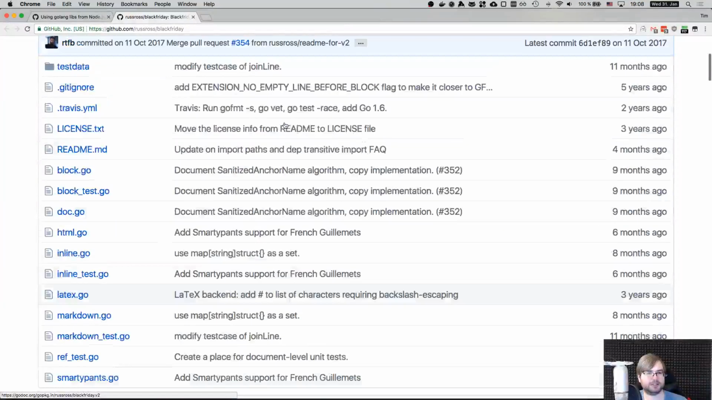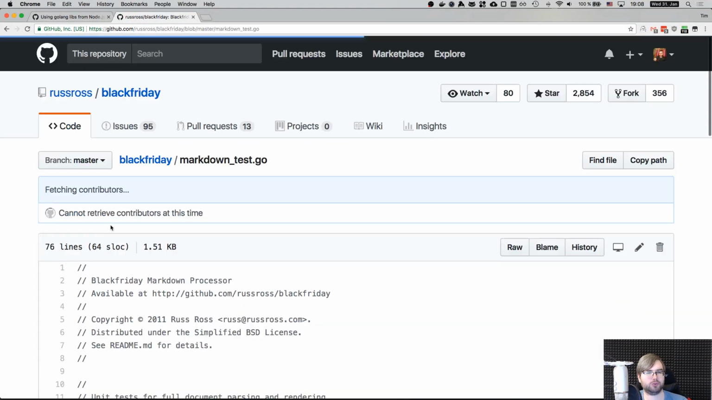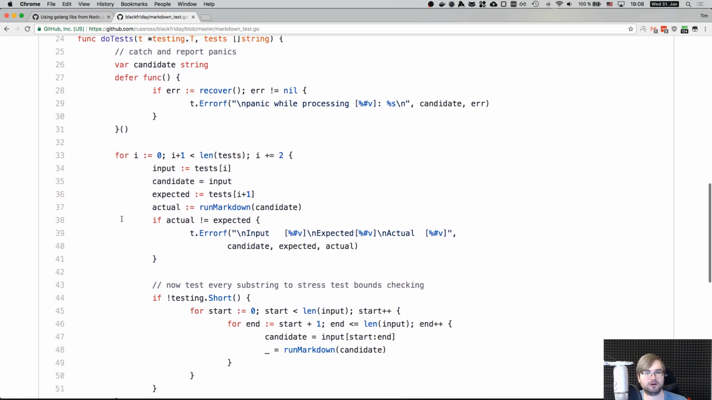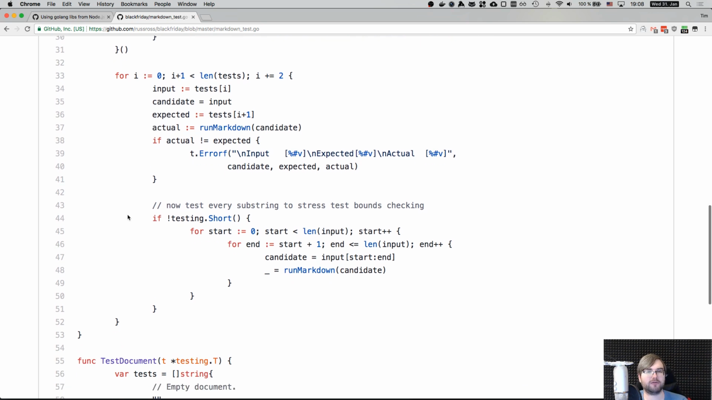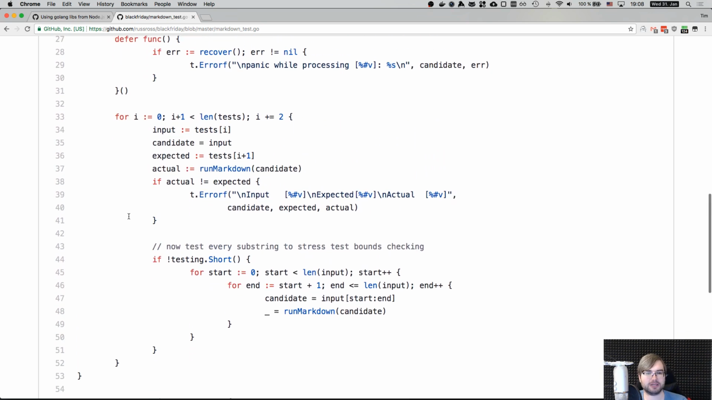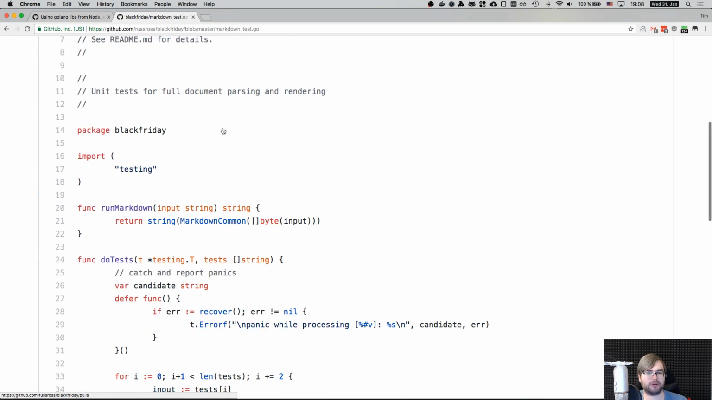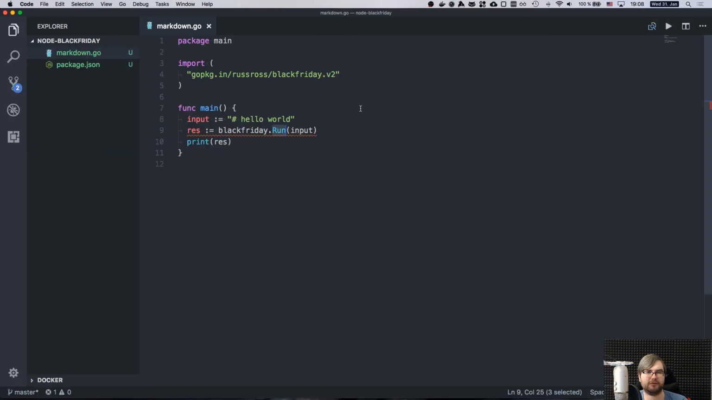Do they have any examples here? So we have to convert the data to a byte slice, which is, I mean, whatever. You typically run markdown on strings, but we can convert it to a byte slice as well. But how do they do it here? Run markdown. So where's the run markdown thing? String, markdown common, byte. So you just wrap it in bytes. Okay, that's straightforward. We can do that.